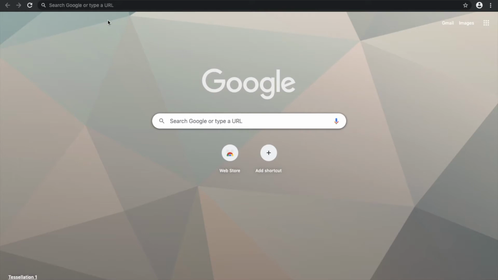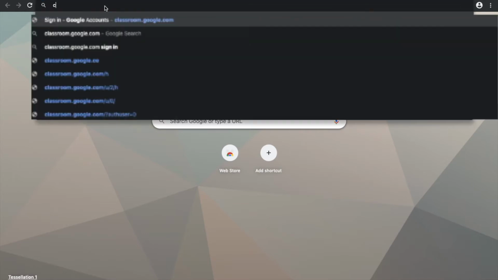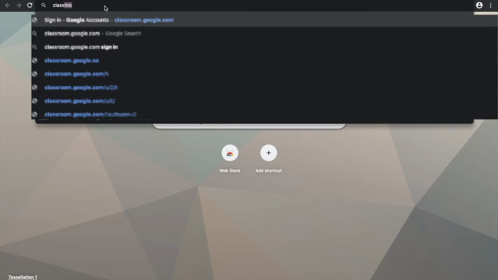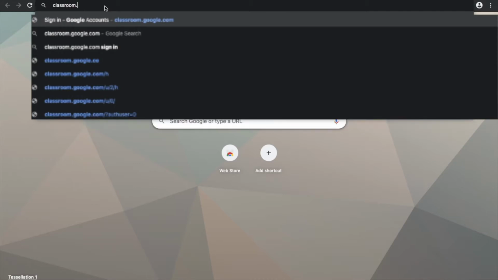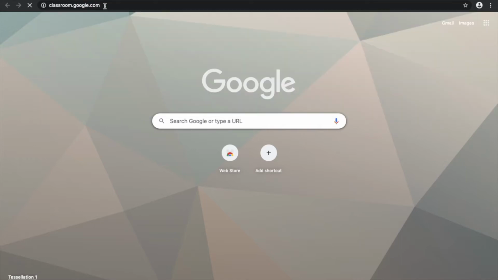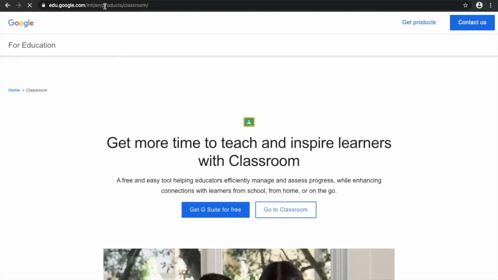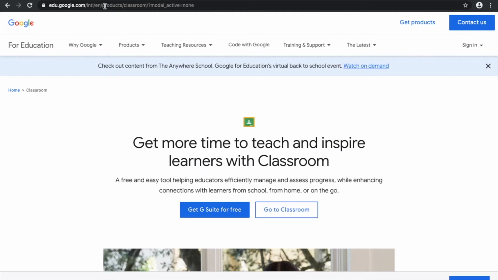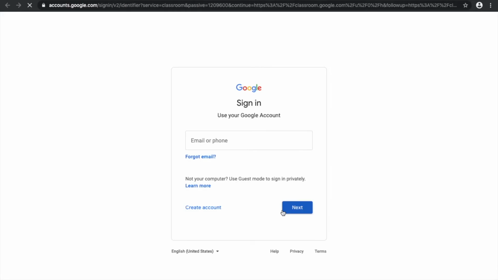The quickest way to get to Google Classroom would be to go up to the address bar and just type in classroom.google.com. It may take you to this screen here if this is your first time to log in. If it comes to this screen, all you have to do is go to this little button here that says Go to Classroom. Click there, and it will take you to the login screen.